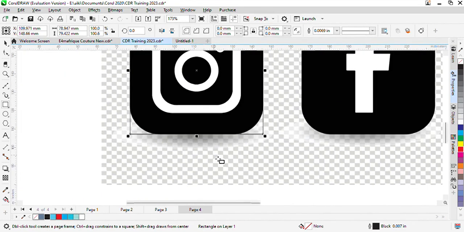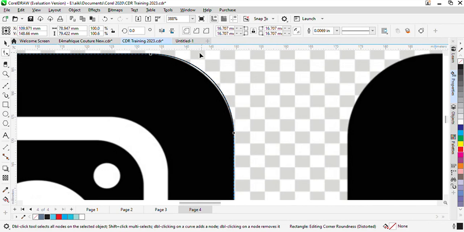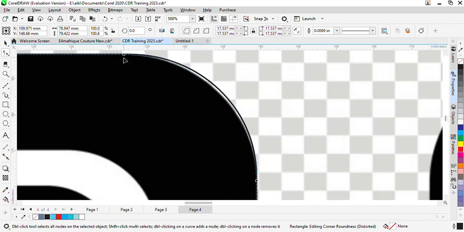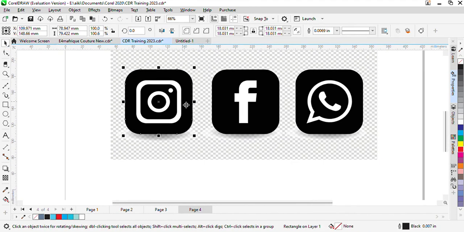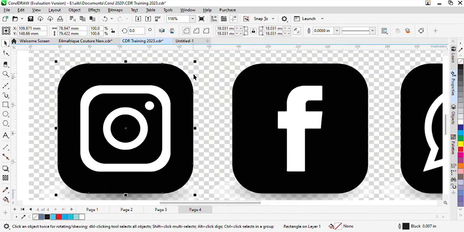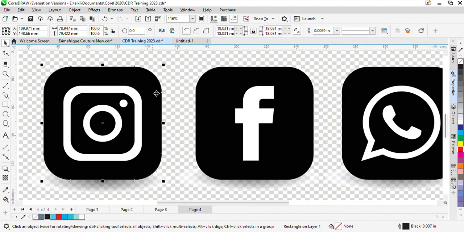So you can leave this here. What you should do is click on your shape tool, click on this node and drag. When you click on this node and drag, you will get this. You get all four sides with almost equal edges. Can you see?